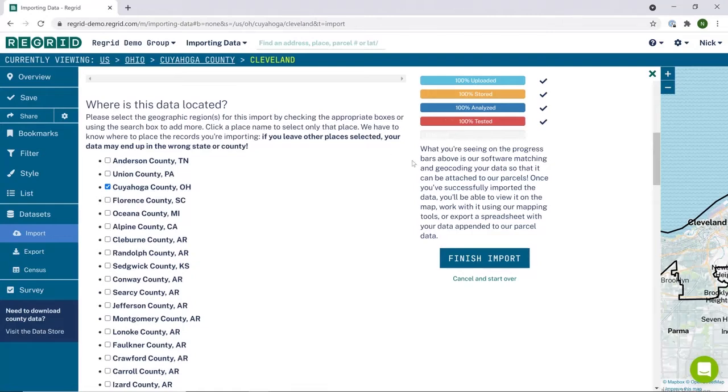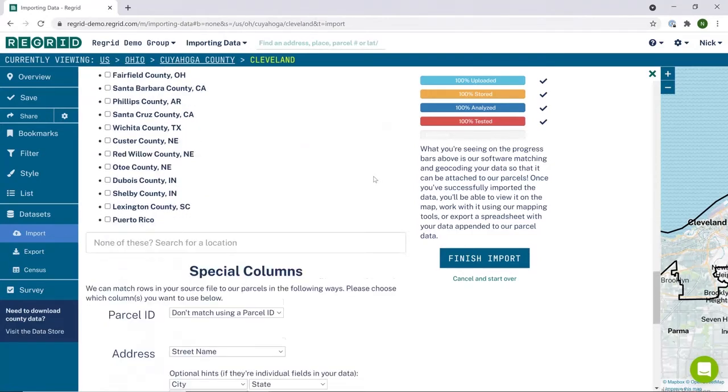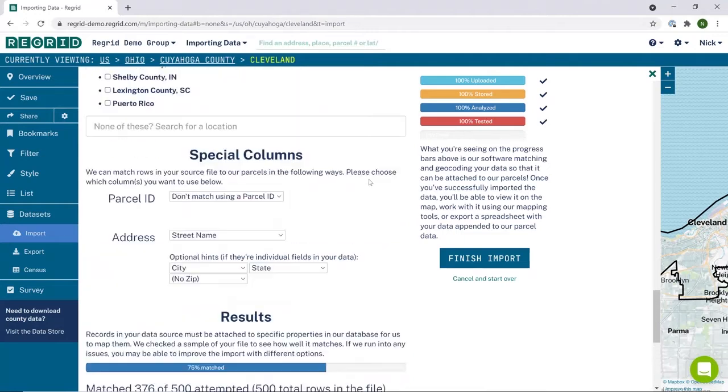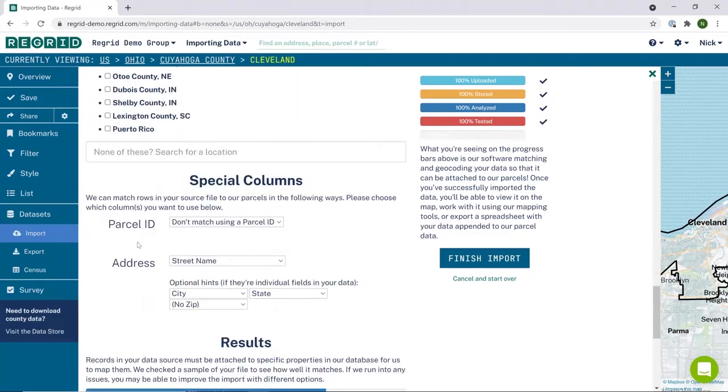Okay, so it's gone through to 100% tested, and so now I'm going to scroll back down and check out the results. So okay, immediately we've got a way better result because now we're at 75% matched. So let's talk about the next thing down after the where is this located, which is the special columns section.